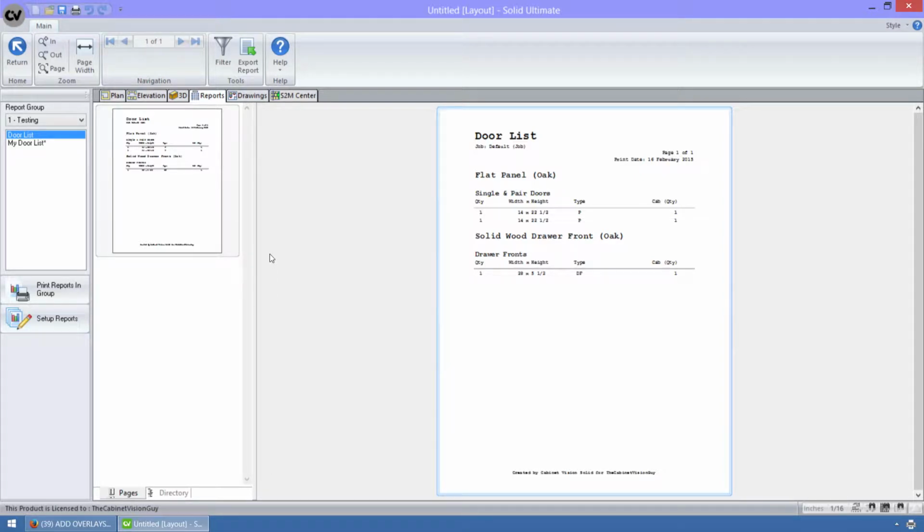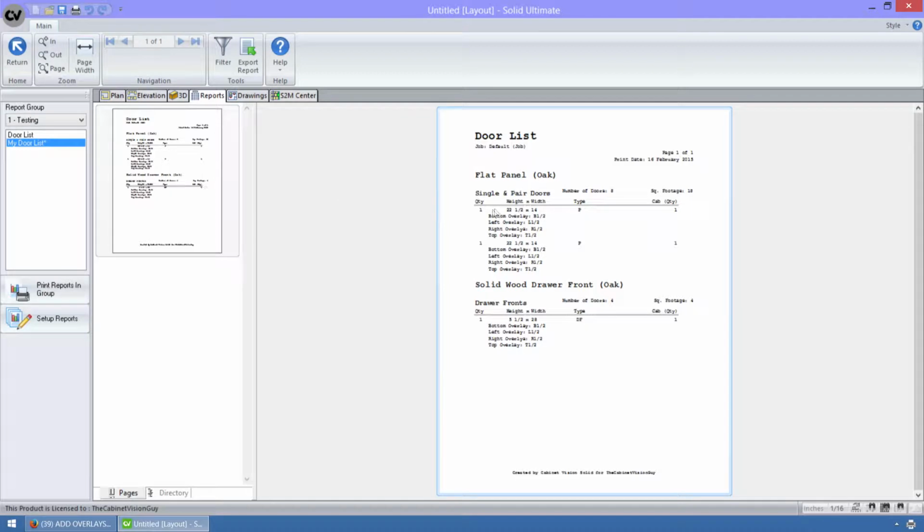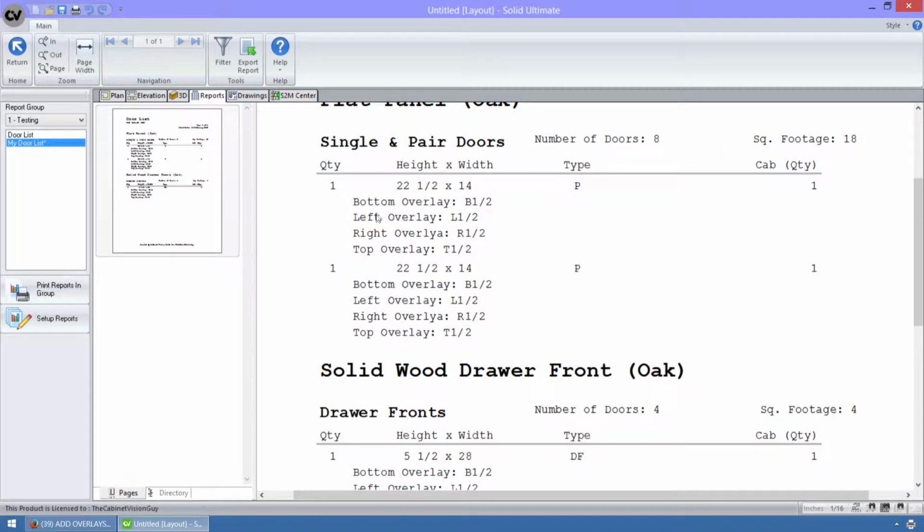Hello. So the question that was asked was, how do I take this door list and add my overlays to it for doors? Well, maybe not this door list specifically, but a door list. So if we look here at my door list, you can see that I not only have all of the doors showing as in the other report, but I also have these notes here. So how did I get that?